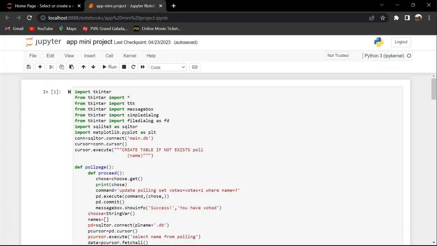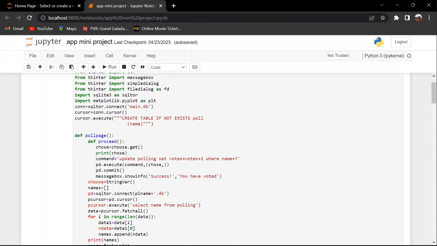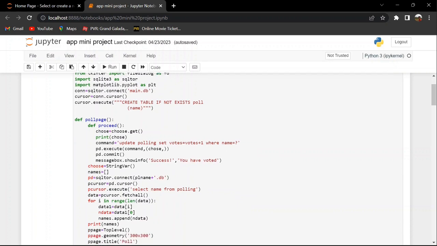Now I am going to explain to you the source code of the online voting system. Here first we are importing the tkinter library, and from tkinter, messagebox and simpledialog. Now we are importing the sqlite3 library to connect the database with Python programming. Then we are importing the matplotlib library for plotting a graph. Now using sql.connect, we are connecting the database with the Python code in a Jupyter notebook. Then we are using the execute command. We are creating a new table if the table does not exist.